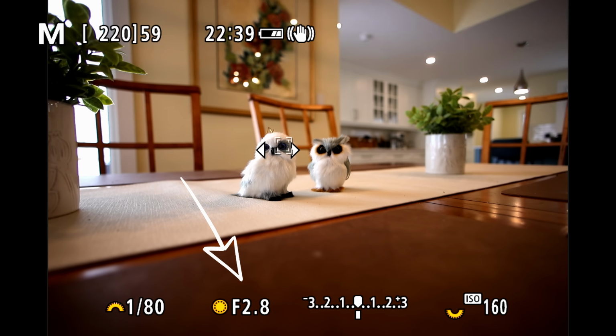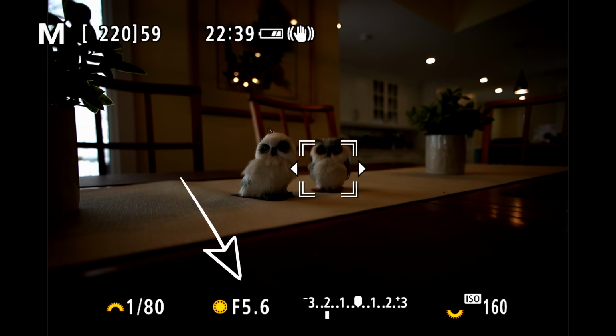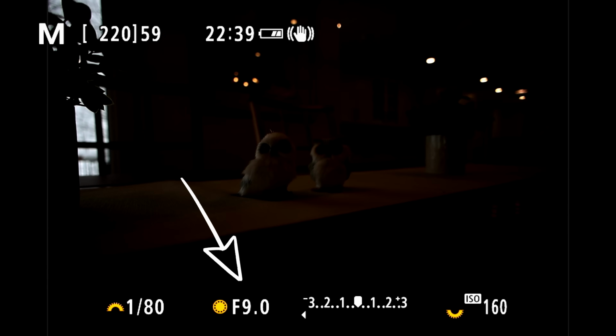From earlier, I now know that to get a deeper depth of field, to get the second owl sharp too, I need to make my aperture smaller. Let's go to f9, making the depth of field deeper, meaning the area just before and after the owl I'm focusing on are still in focus. But see how making the aperture smaller made the image darker. I took light away by making a small aperture.